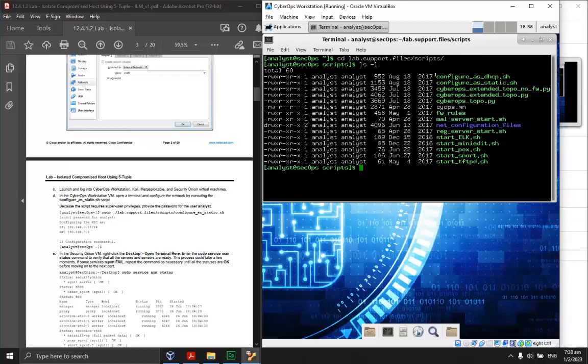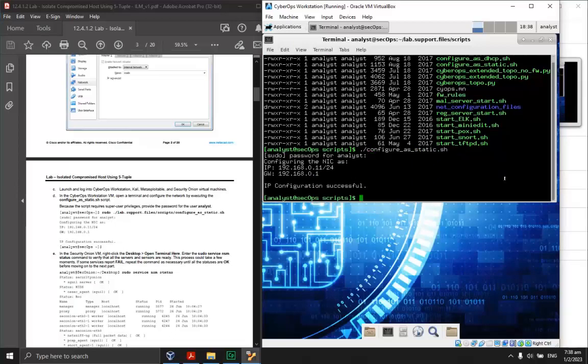If your interface is going to be accessing the internet, then you will use the configure DHCP script. In this case, we are just going to use it to test our lab, so we're going to configure it as static. So I'm going to run it as static. Key in your password. You can see that it has been successfully configured with a static IP address of 192.168.0.11, and the gateway 192.168.0.1 is pointing to the interface on the Security Onion itself, which is acting as a router in this scenario.